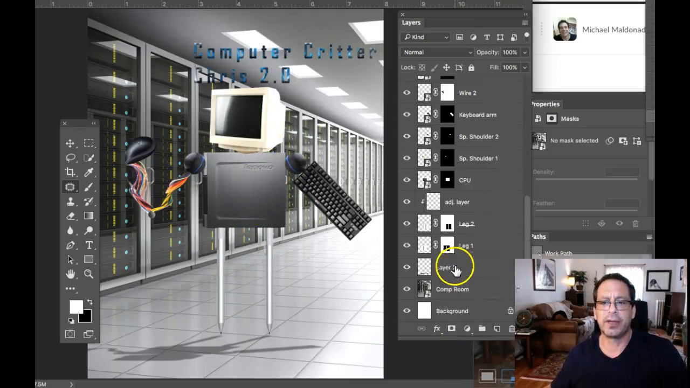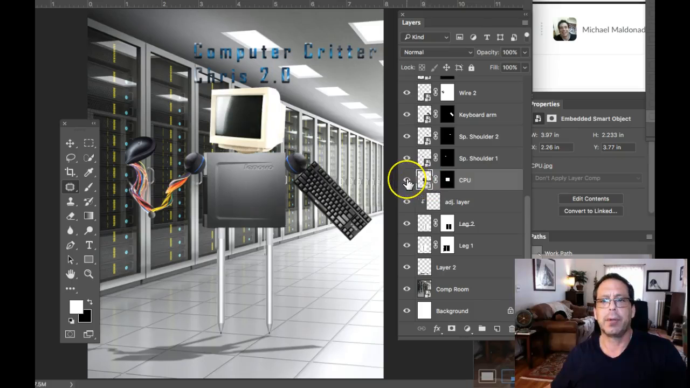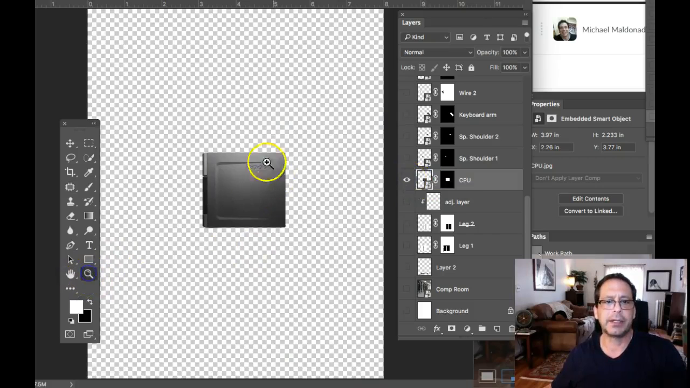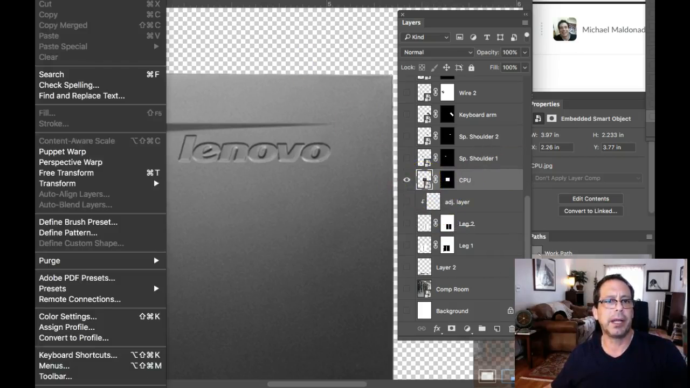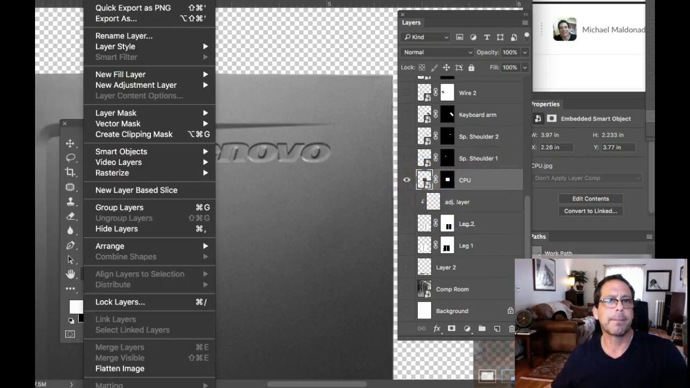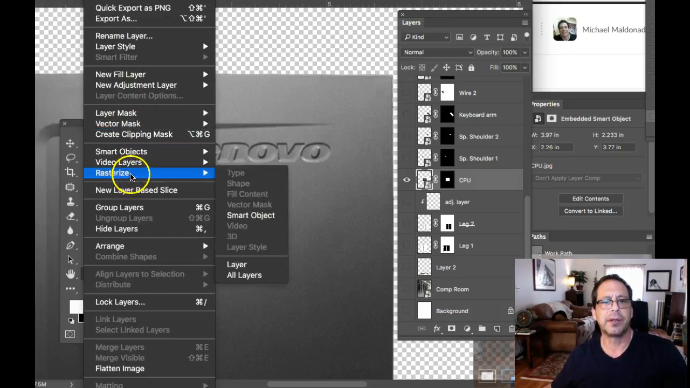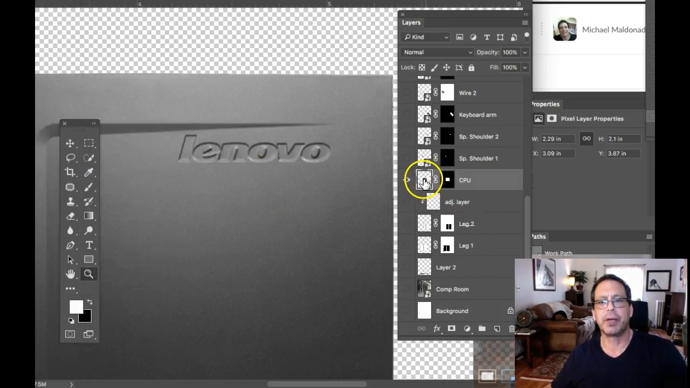So let's go to this CPU layer right here. I'm going to option click that to isolate it. What I'd like you to do here is remove the word Lenovo. In order to do so, this is placed as a smart object, so we're going to have to go across the top to layer, rasterize, and choose rasterize smart object. We're going to rasterize that smart object. Now we can come to our patch tool and I can just start repairing this using the patch tool.